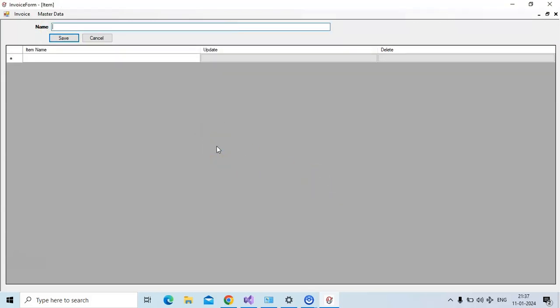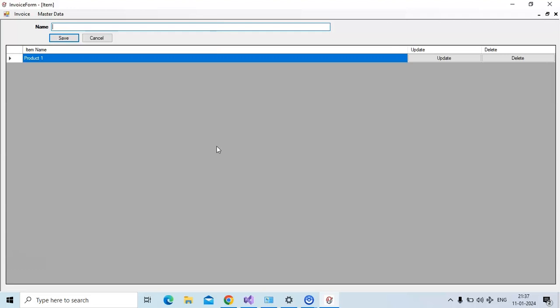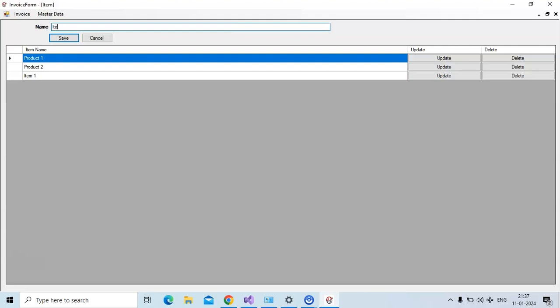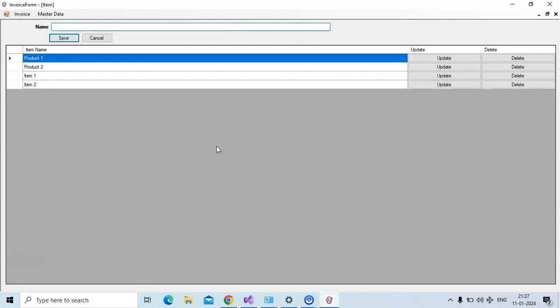I'm selling, I'm providing services. If I have some products, whatever products I have, I have to register them over there. So I'm just writing some dummy names, product 1. You can register as many as you can. Product 2, item 1, item 2. For dummy purposes, I just added some random names, product 1, product 2, item 1, item 2.